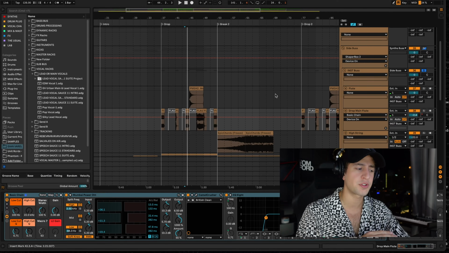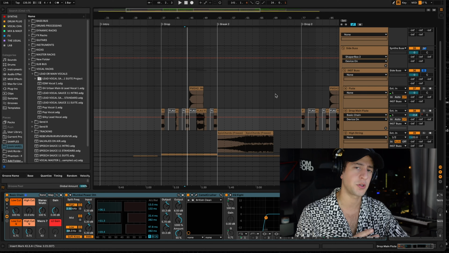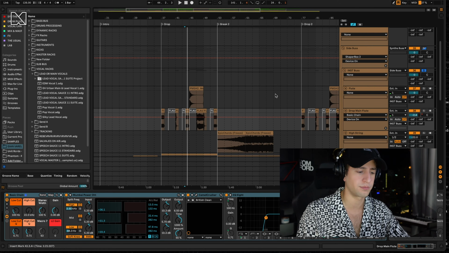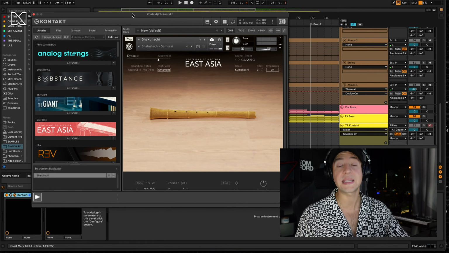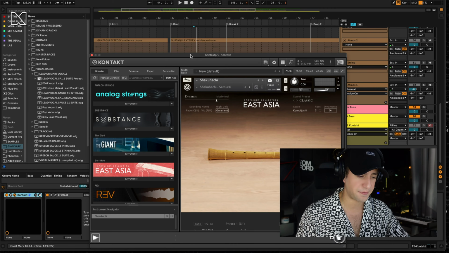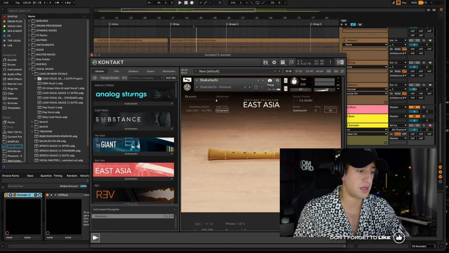So I froze and flattened the MIDIs I used for these flutes. So now the flutes are not MIDI as you see, but I'll show you the secret on how I was able to get those flutes. It's called Contact, but it's not what you think. There's no pack that says Latin American flutes. These are actually East Asian flutes, specifically the shakuhachi. This is what got me all the flute sounds.